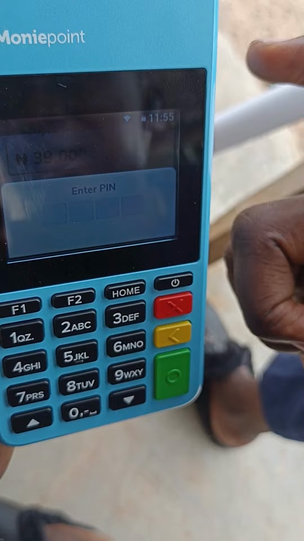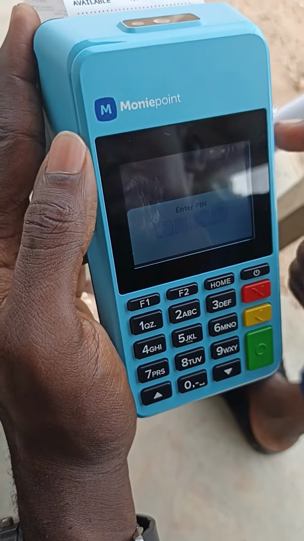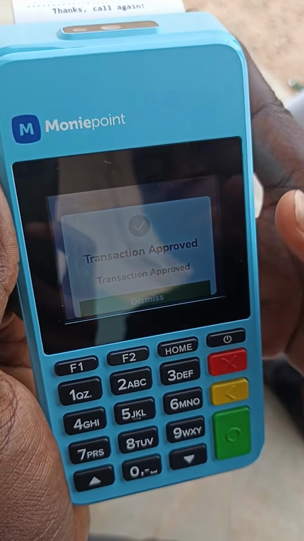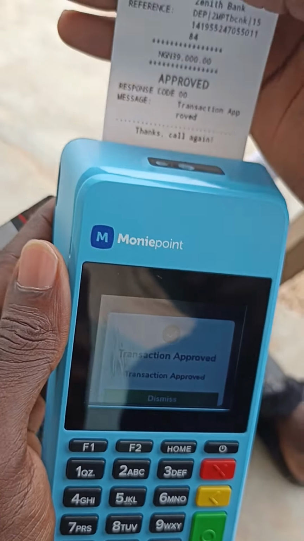Then we'll put the POS machine pin because you're sending from the POS. Alright, so after, you can see the transaction is approved.